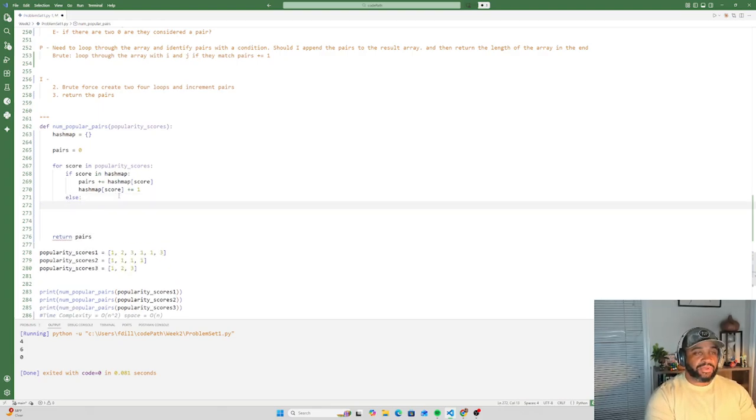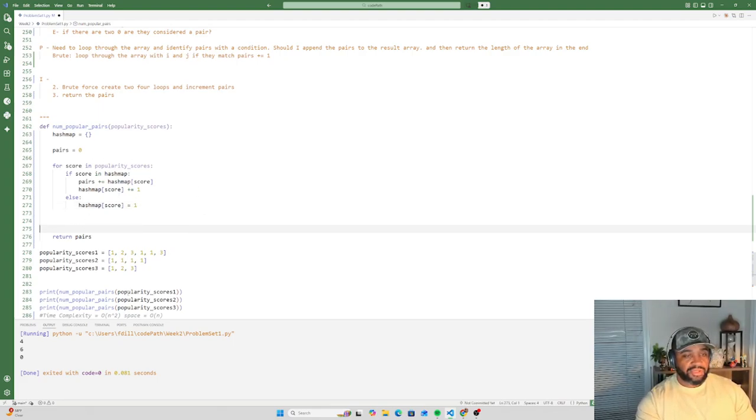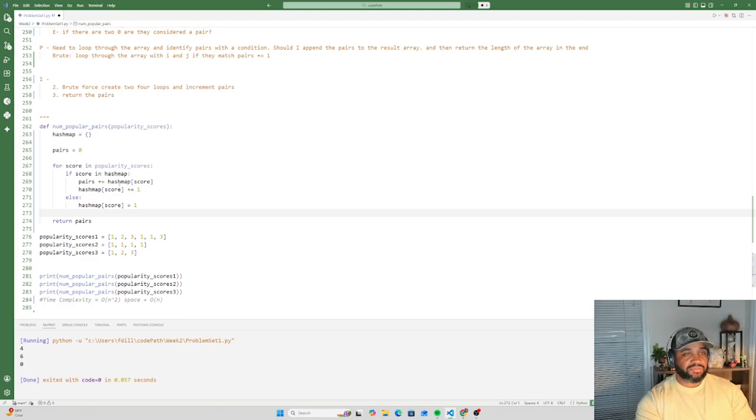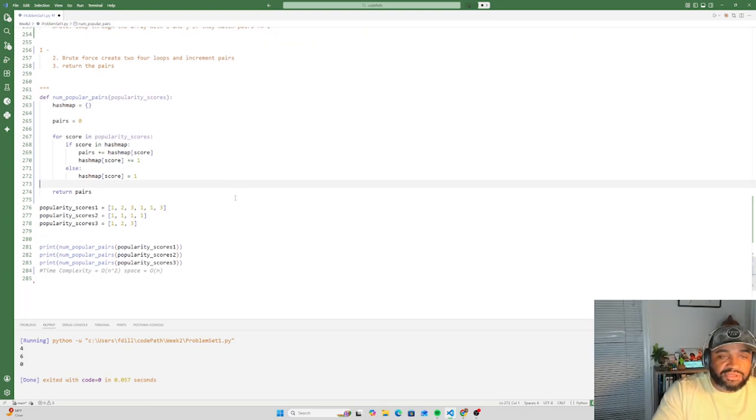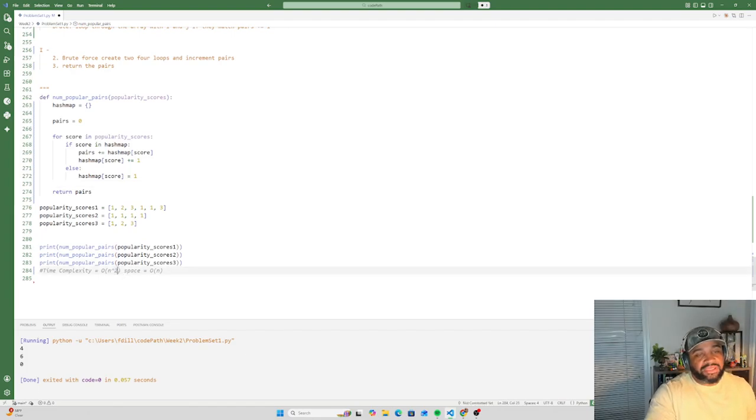And then else, of course, it's not in the hash map, so we want to add it. So we want to say hash map score, and we want to add it, right? It means it equals 1. So we should get the same thing, y'all. Boom, there we go. But the thing that's better about this way is because we're going in the dictionary for the score, it's going to turn that O of n squared into O of n. And now we're working with something, y'all.